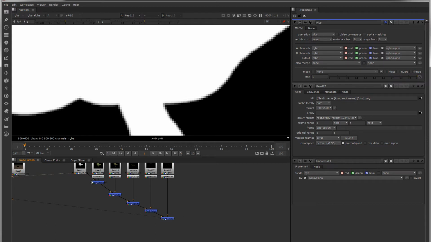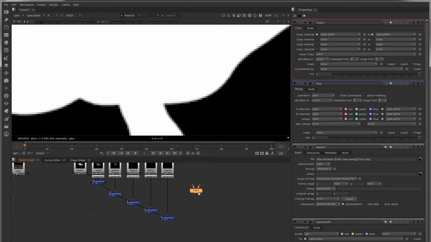Another workflow would be that we don't add the alpha channels together as we go through, but I prefer this second workflow because it's much less ambiguous. So what I'm going to do is copy a pristine alpha channel from this input here. I'm holding down the control key to get a dot. And I can also get another dot by hitting period. So I'm copying the alpha channel from this input all the way down into here.